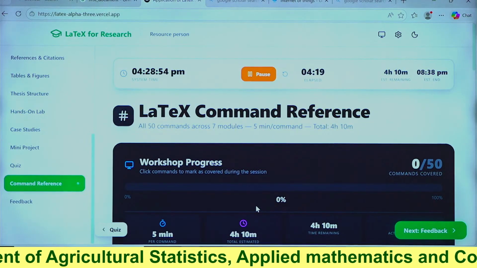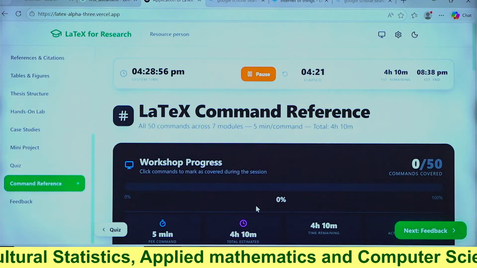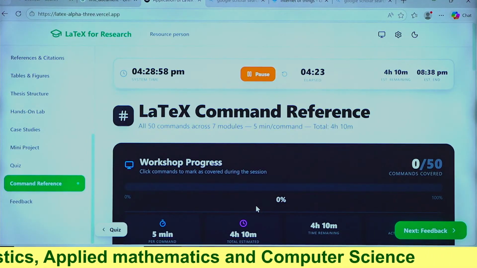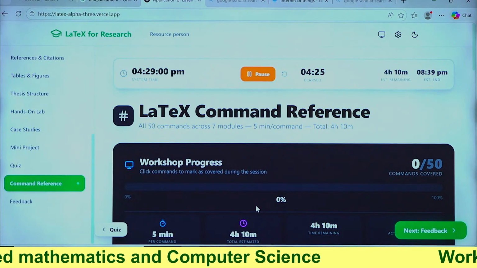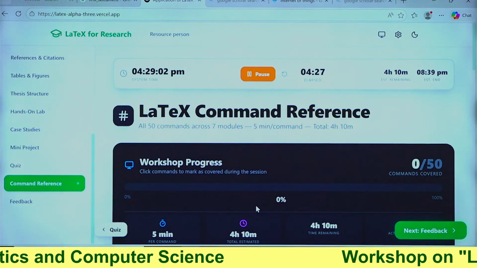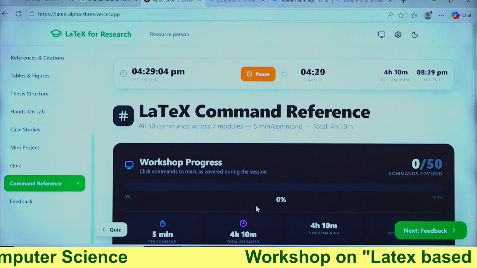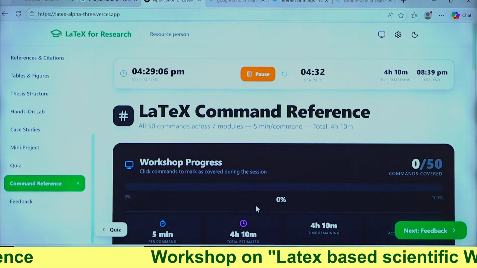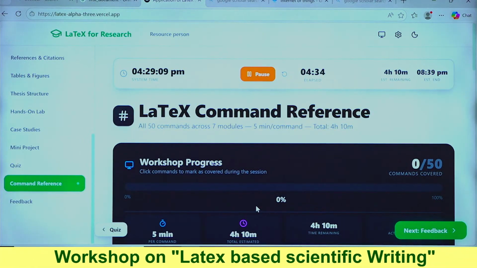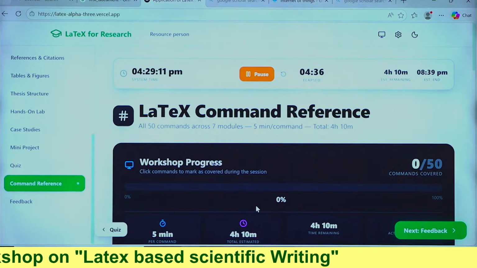Every time, always, anything should be between this only. Okay. Now the title has not come, so what we have to do, slash make title. Now you run.